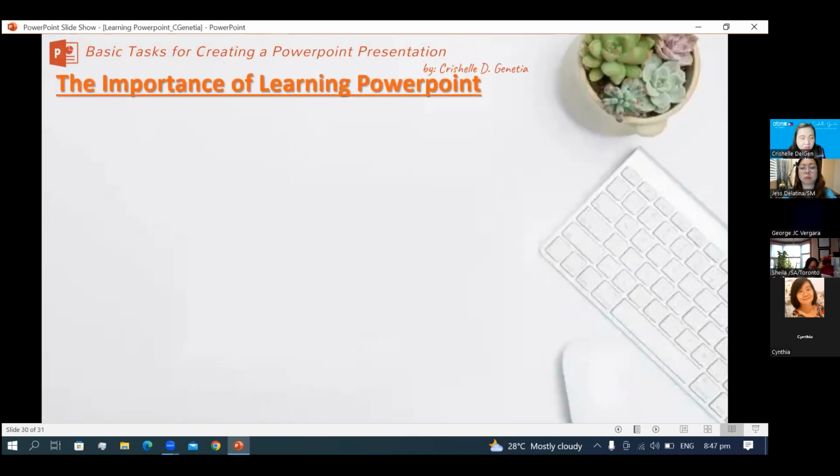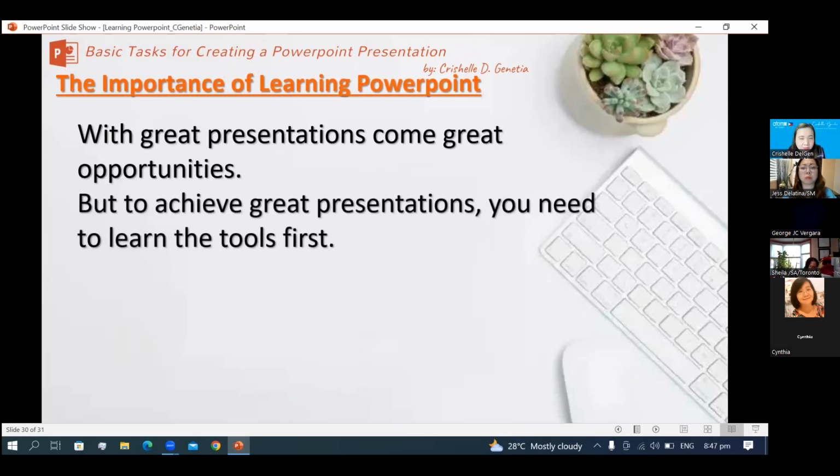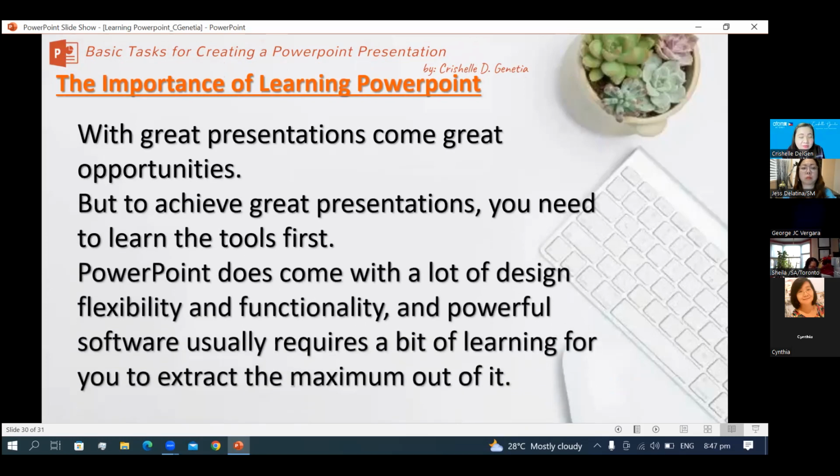All right. So again, with great presentations, great opportunities, but to achieve great presentations, you always have to learn the tools first. And PowerPoint does not only come with a lot of design flexibility and functionality, it also comes with a lot of software that requires a bit of learning, of course, to extract the maximum out of it. Which means these are only basic tasks. So the talent, the presentation will always be from your end, but of course, not always on the first try, second try, even years before you actually can create a very effective presentation.